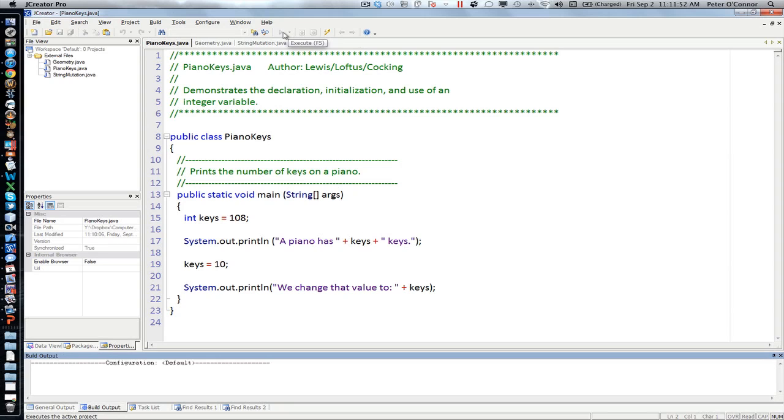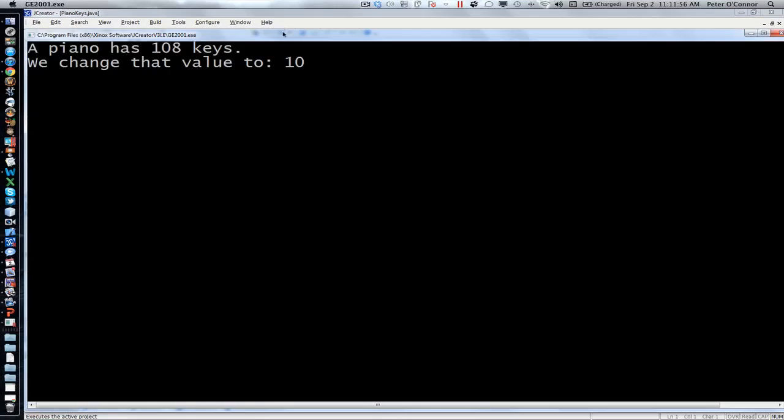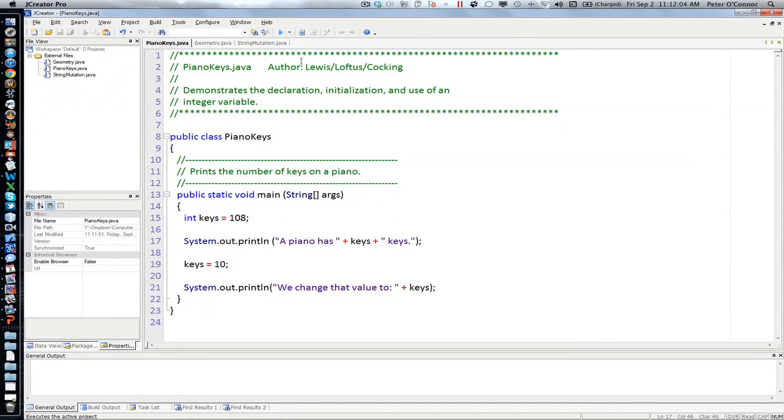So we'll compile and execute, and you can see a piano has 108 keys, but we changed that to 10. And that's cool. You can change it. You can manipulate what's stored in the memory. You can change it at any time. That's what makes it varying, aka a variable. So that's awesome. You can do that. That is really cool.